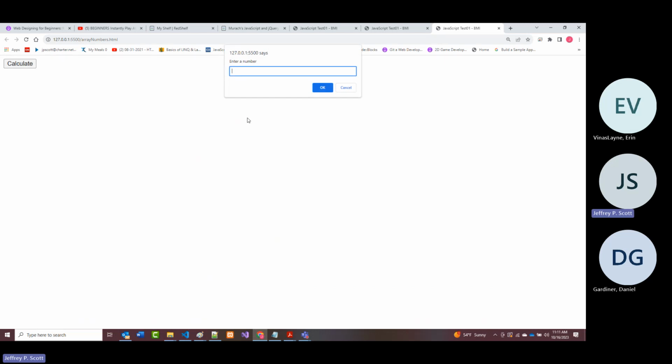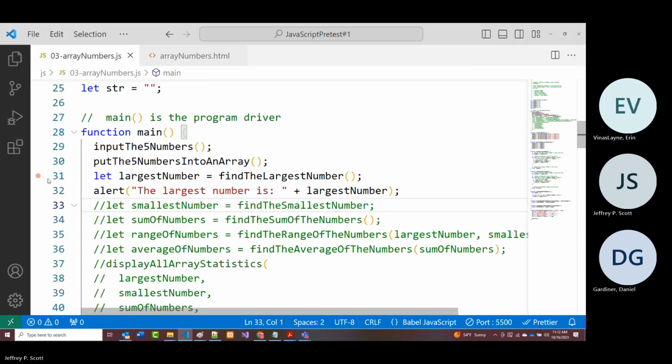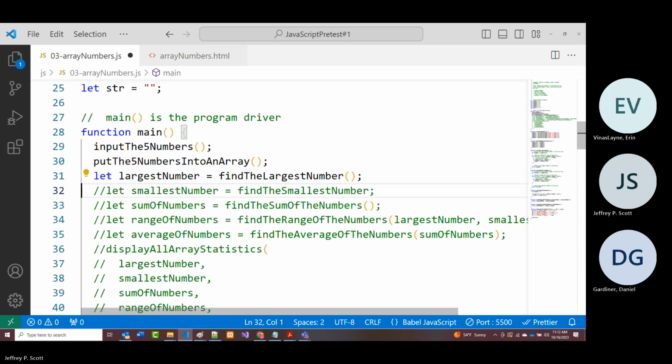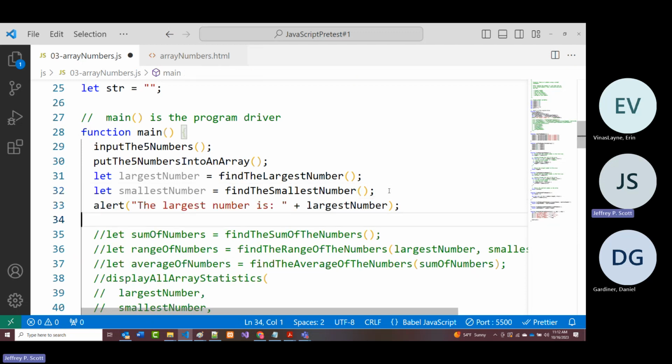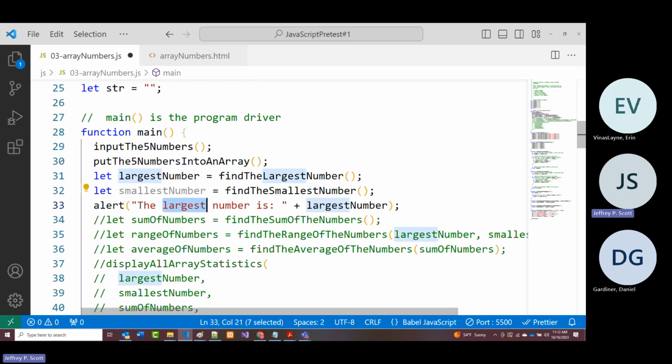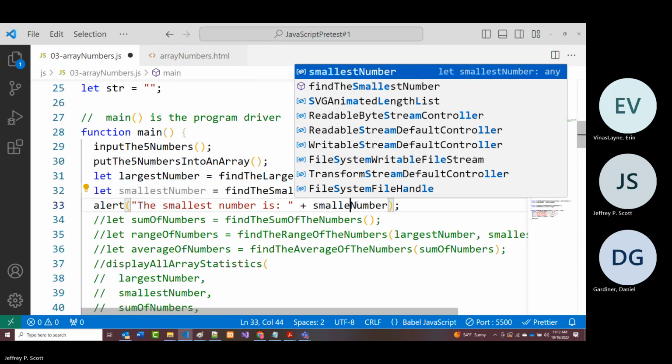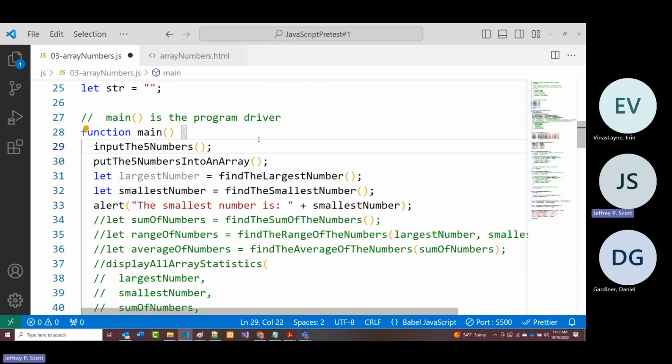So 45, 612, minus 443, 67, and 0. The largest number is 612. That's working. All right, well, that's good. Let's try the smallest one. Oh, I didn't put parens there. That's probably what broke it to begin with. Needs paren there. That might be what broke it. So now let's say the smallest number. And that'll be smallest number. And this should be negative 443.